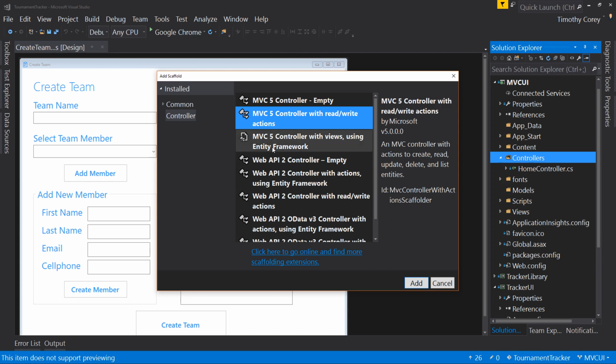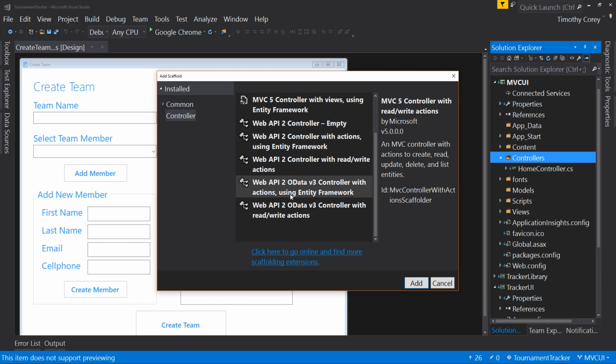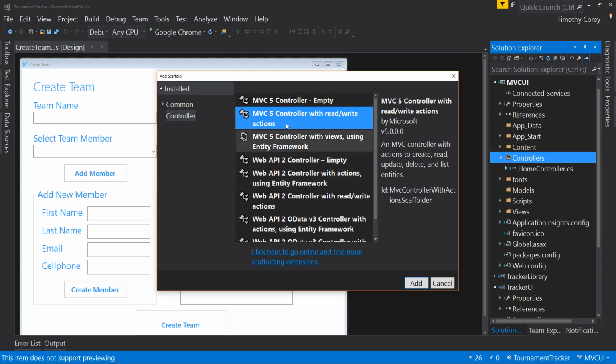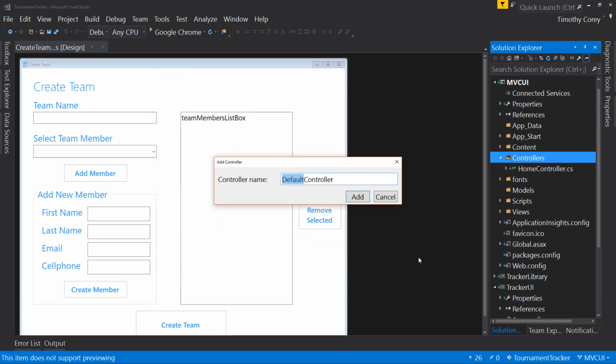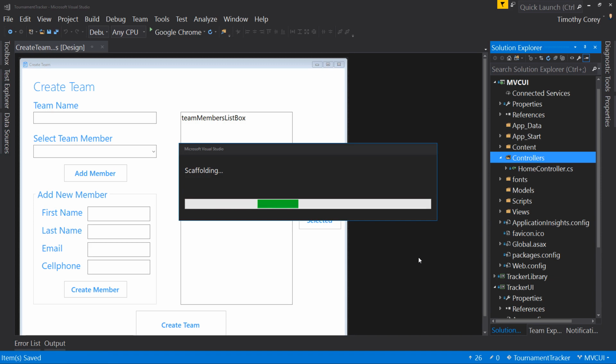But then down here, notice there's one for Entity Framework. We don't use Entity Framework. I'm not a big fan. So we'll ignore that one. And then there's Web API 2, and there's a whole bunch of them there. We're not going to touch those either. Web API is a totally different animal. We're going to touch that later. So we're going to go with the MVC5 controller with read-write actions. If I hit add, the controller name, we're going to call this controller the people controller. And it's going to build it out for us.